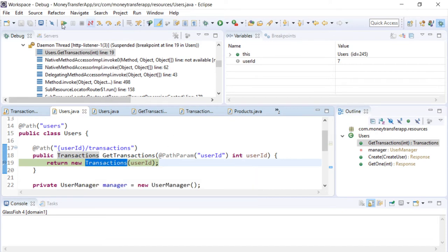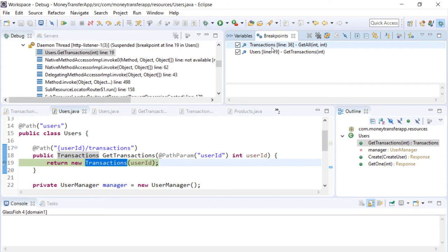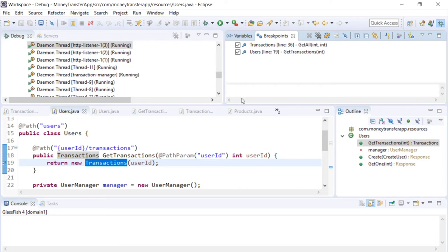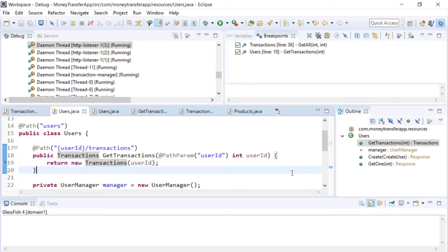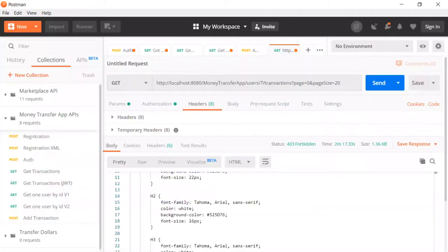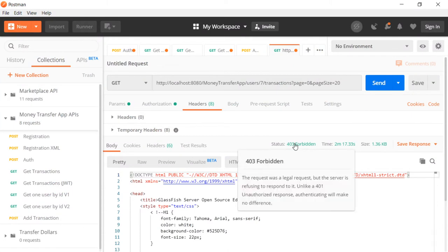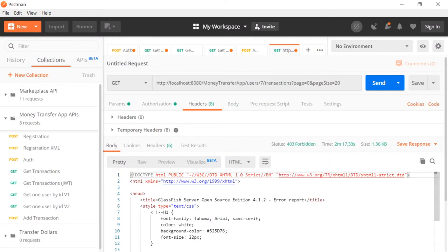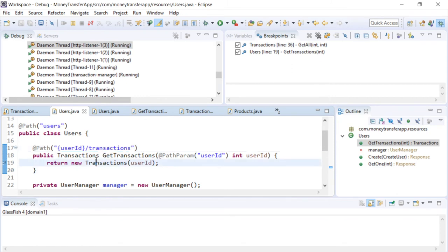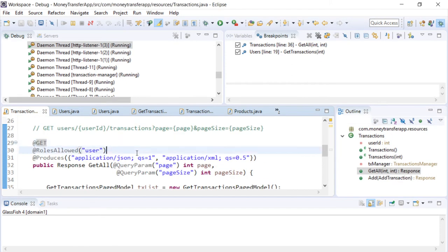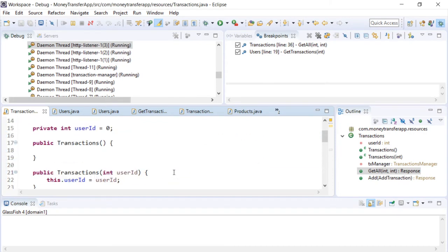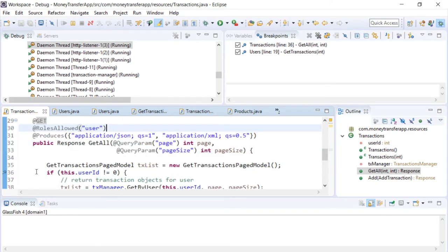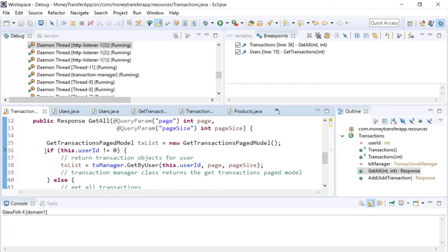So far, okay. So I'm going to carry on playing, because I've got another breakpoint at transaction resource. If it gets there, it will stop. But when I carry on playing, before anything happens, it just returns a 403 forbidden. So when we return a transaction Java here, somewhere before it already hit a 403 forbidden. It didn't even come into this breakpoint here, line 36.